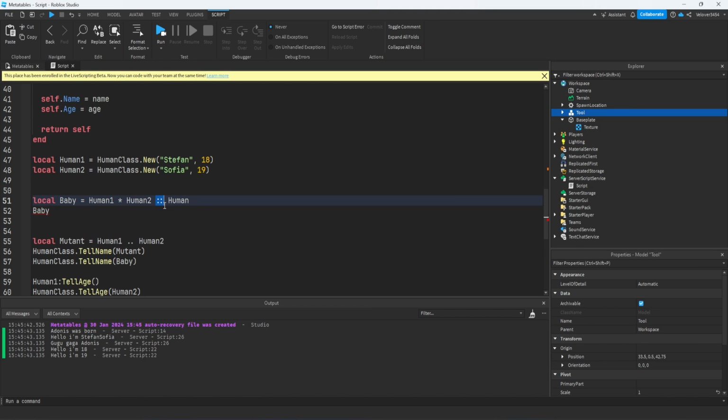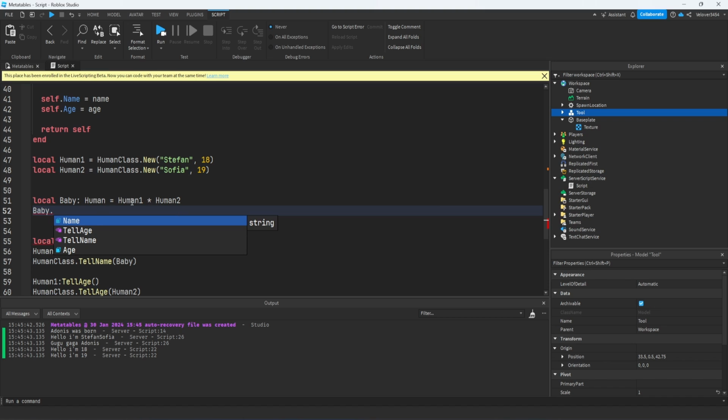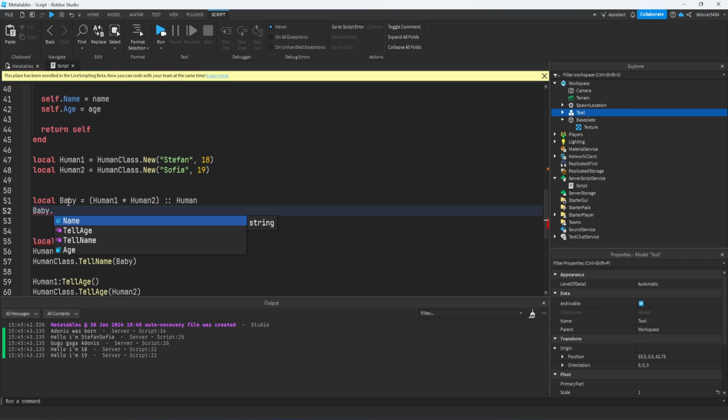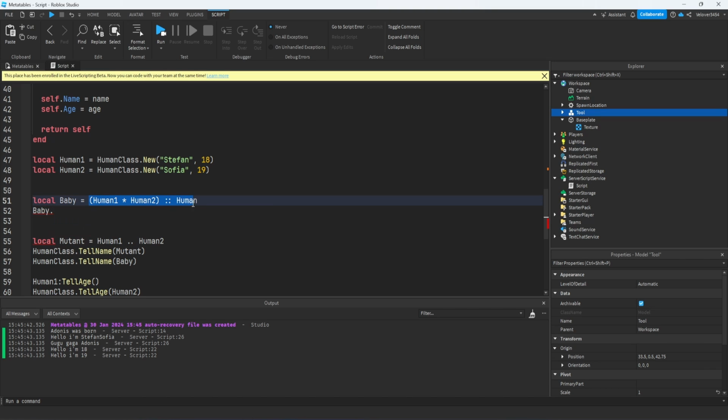This double colon means that we're exporting the thing as a human. So we can tell that the baby is a human, then we got baby dot name, tell age, tell name. Or we can tell that human multiplied by human 1 by 2 will be the human again. We got the suggestions. Yeah, sometimes you can just use the brackets and tell that everything inside of these brackets is human. Otherwise, it tells just the human 2 is human.